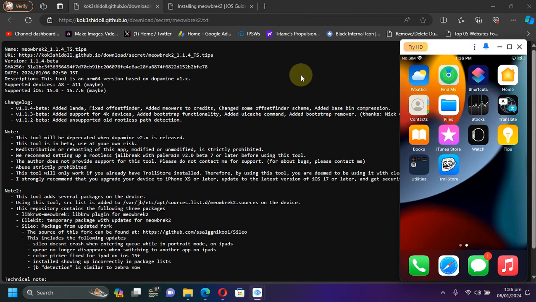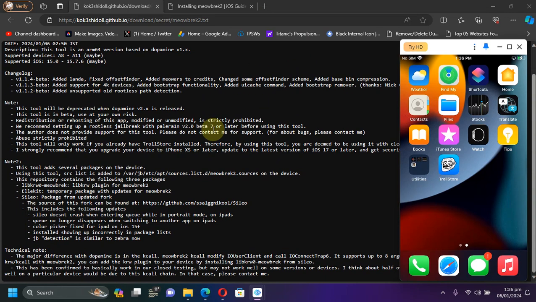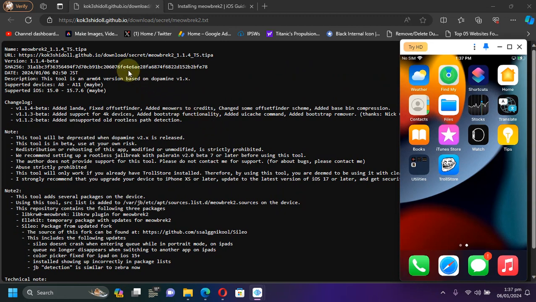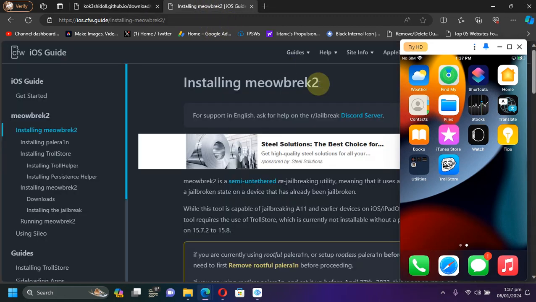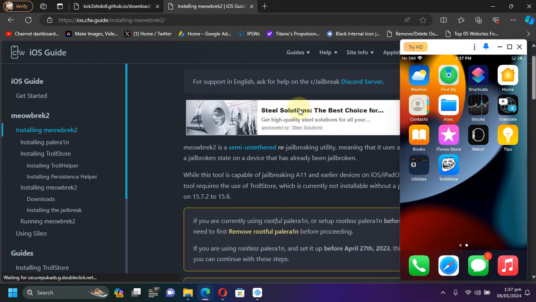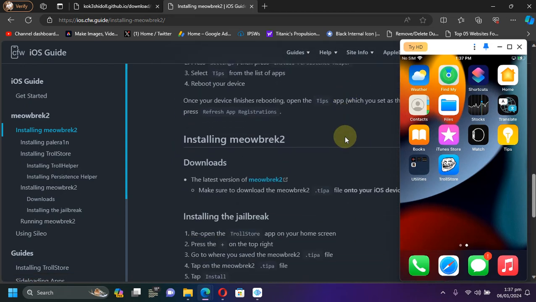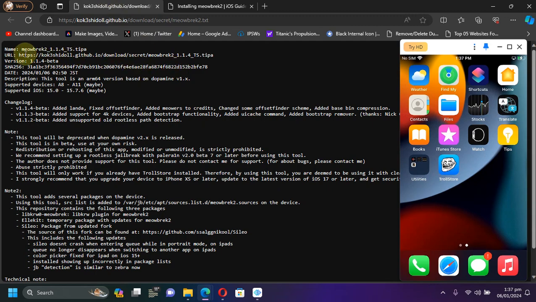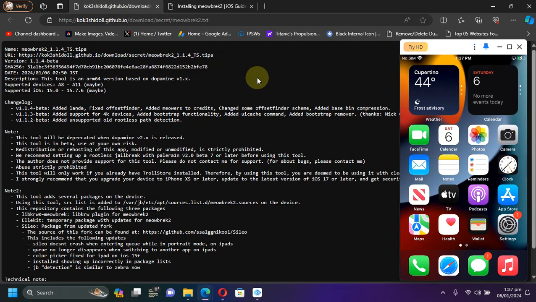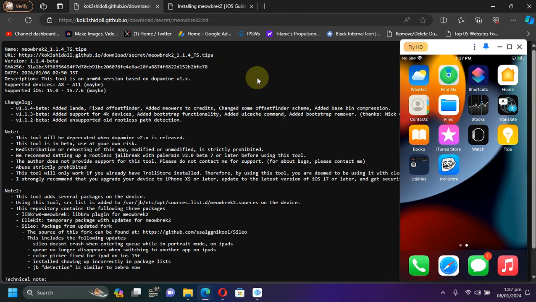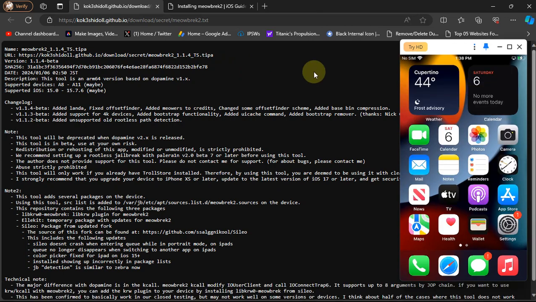I will be putting the reference to the official website for Meowbrek2 and a written guide for the Meowbrek2 installation in the description or in the pinned comment for your ease, so that you can get the IPA from the written guide or you can get it from here. I have also tested its reliability and stability, and it is excellent. Now let's move to the device and begin installing and using the new Meowbrek2.